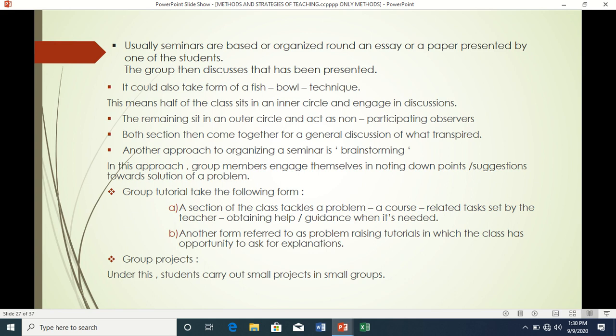In this approach, the group members are going to engage themselves in noting down points, suggestions towards the solution of a problem. So what do you as a teacher do to help them to note down points, to note down suggestions? So you must write leading questions for them, cue them, help them to note down these points, and if you were preparing some lesson notes on this, you have to show in the teacher-learner activity what you, the teacher, plan to do in order to find a learner response, examples of which you have to give in your lesson plan.